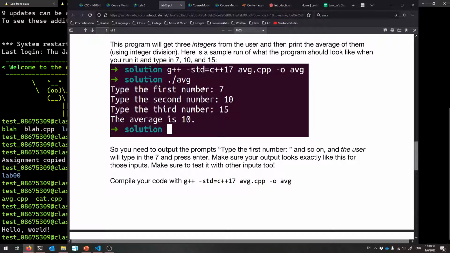So remember that this is not hard-coded. You're getting input from the user, so you need to output the prompts, and then the user types the 7. The user types the 10. It could be other numbers too.